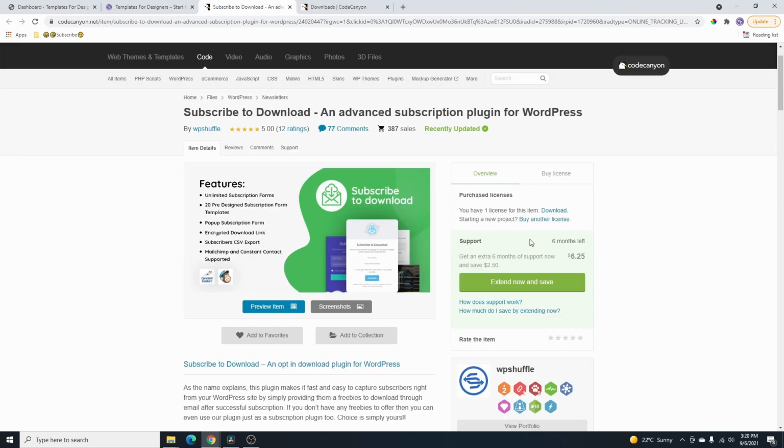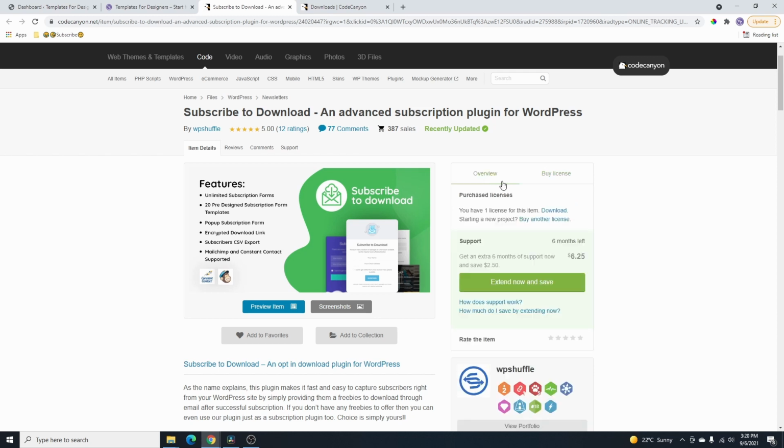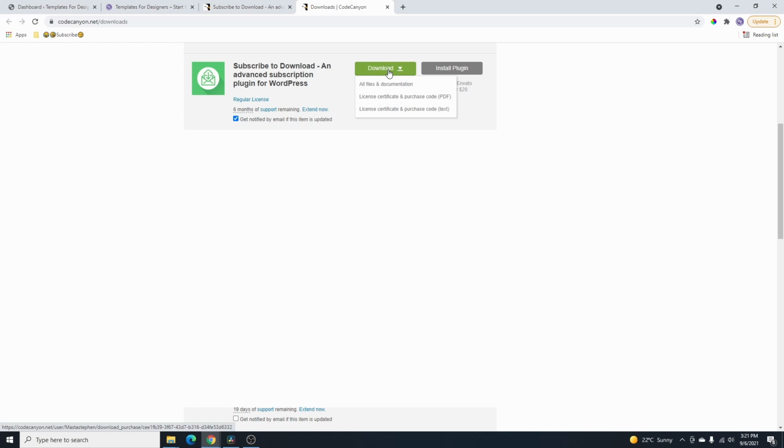So once you're on this page, go ahead and purchase the license. You can see the license is only $15, and then over here, if I click on overview, you can see that I just have one license for this item, so I just purchased one. So once you purchase that, go ahead and hover over your username here and then click on downloads, or you can just click on this downloads over here, and then it's going to open this page right here, and then you're going to click on download and then click on all files and documents right here. So click there. So once the file is downloaded, you can see that the file is downloading over here.